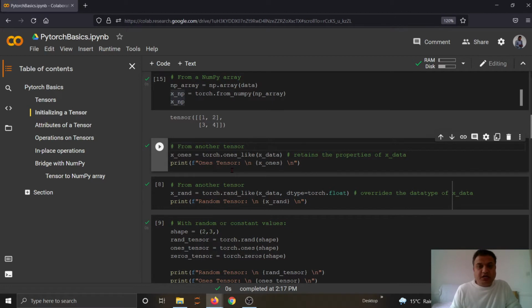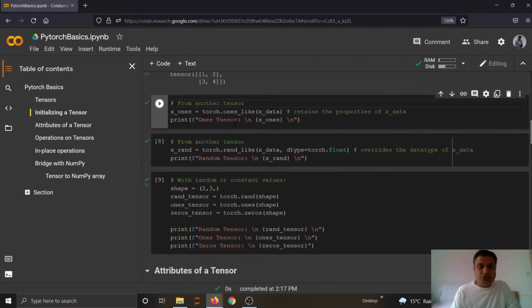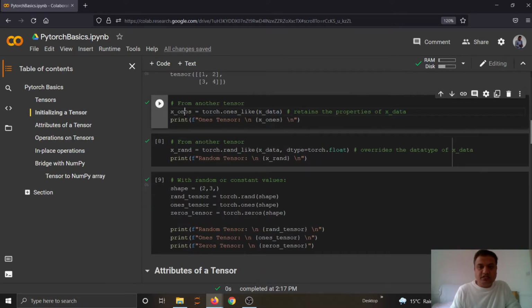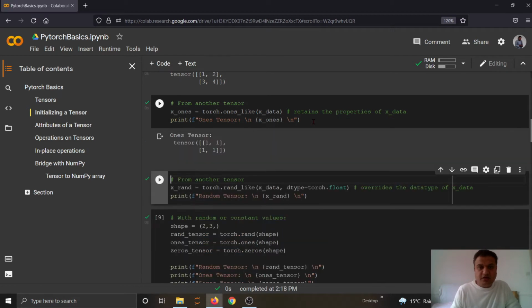Then another way is to create a tensor from another tensor. The function is ones_like. It will create a tensor with all ones inside it, and its dimensions will be like x_data. x_data is a list of lists whose dimensions are 2 by 2. So this tensor will have a dimension of 2 by 2 and will have all ones inside it. If you run it, you will see all ones with dimension 2 by 2.